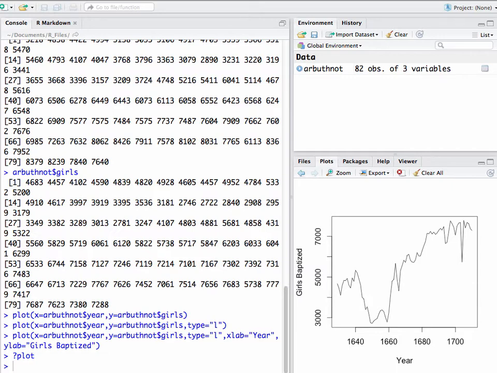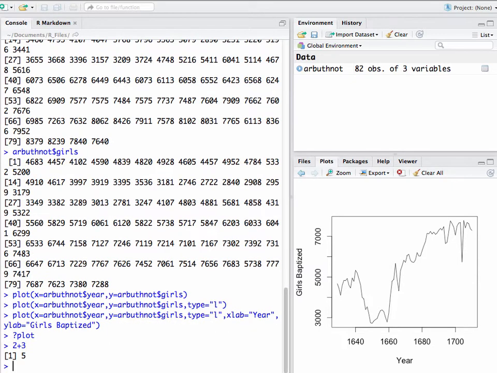Okay, so they ask us to do the same, but this time to plot boys and girls together. In other words, they want us to plot all of those together, all right? But first of all, a little bit of arithmetic. So let me just show you that actually R is an overgrown calculator. If I take 2 plus 3 and I hit enter, R dutifully will tell us that that is 5.